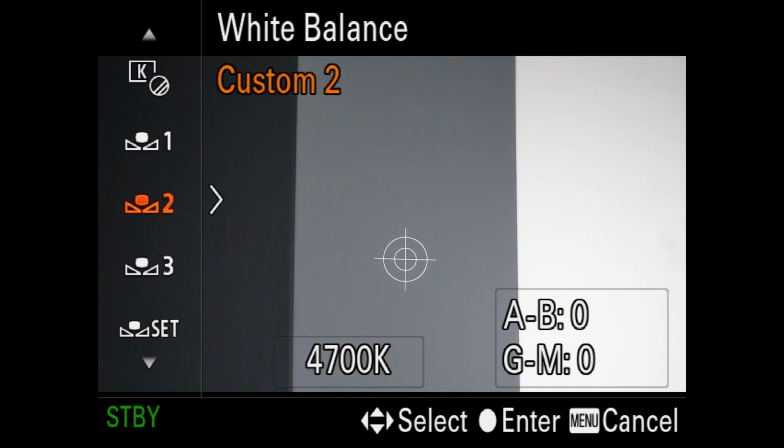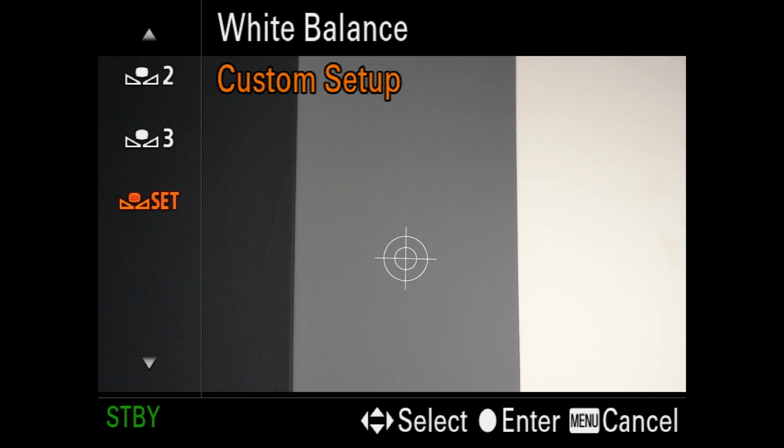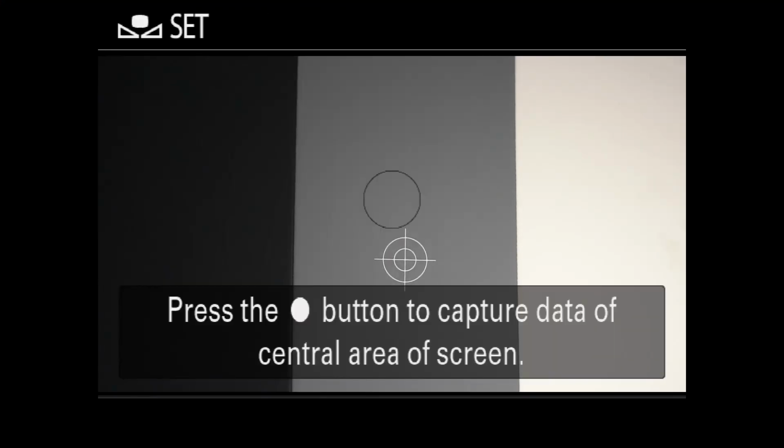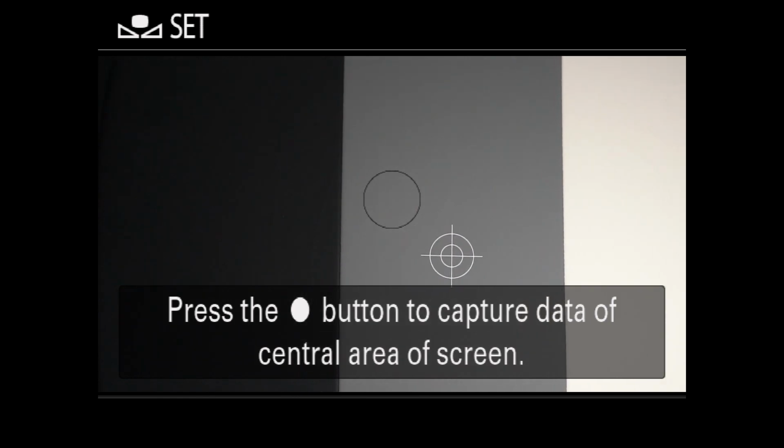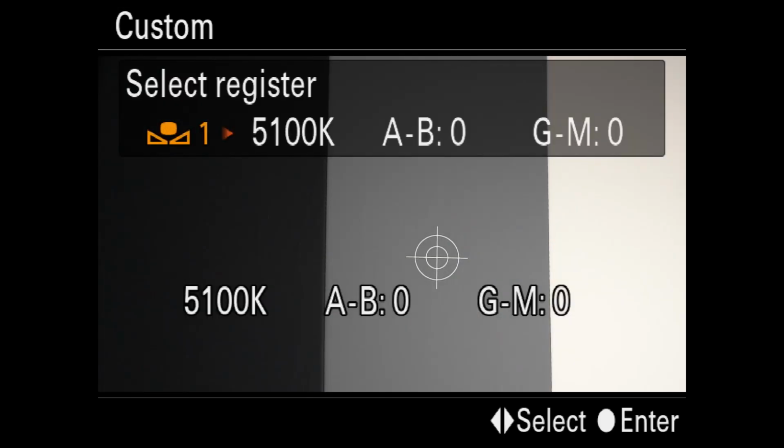The next 3 are custom presets that you can actually create, and we're going to go ahead and create 2 of them. Hit the enter button or the center of the jog wheel, and you'll see that black circle come up, and just go ahead and press the button again. It's going to take a picture, and it's going to give you 2 numbers.